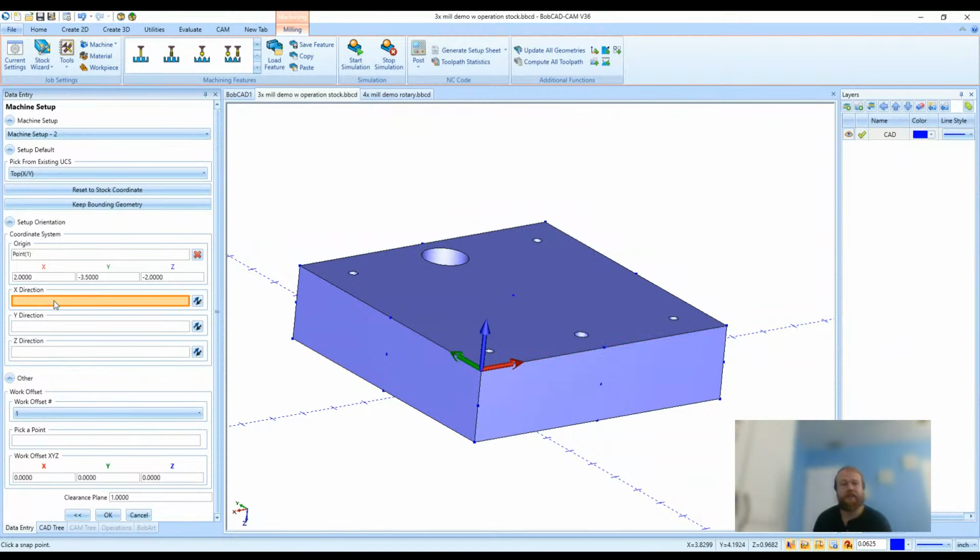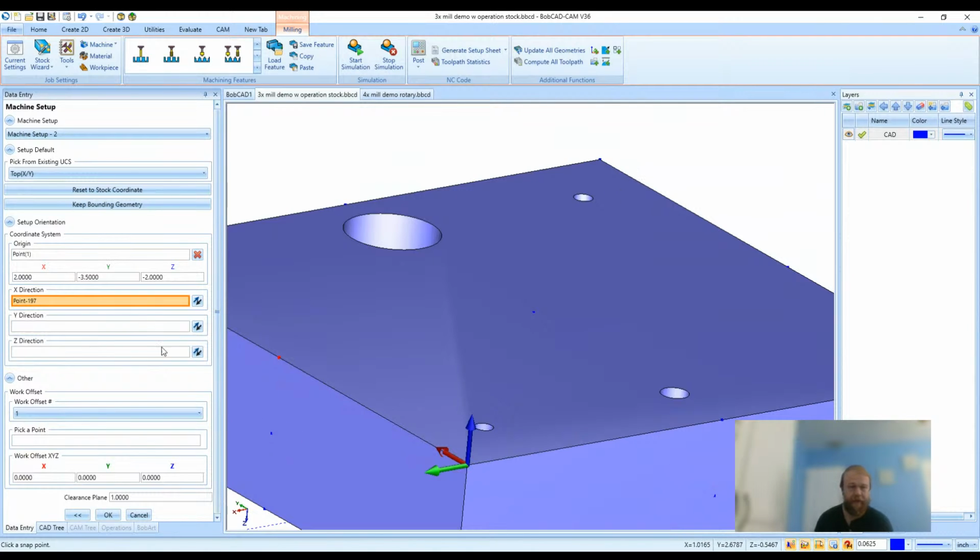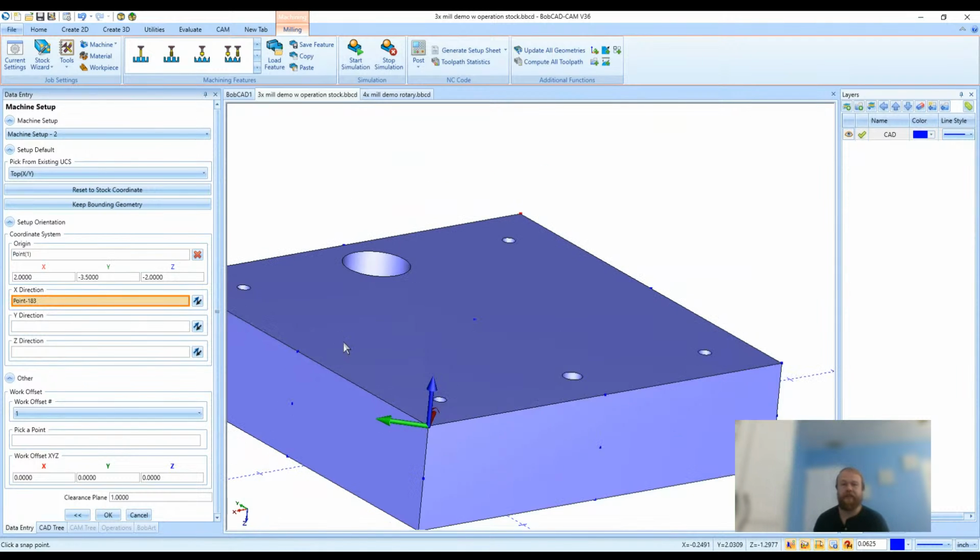So with the X-axis here, I can select a line or a surface edge or a point going in the direction of my new X-axis. So if I want the X-axis to be pointed in this direction, I just click on this point. You can see it changes to that direction there. If I'm at a 45-degree angle for whatever reason, I can highlight the box again and click on that point. That's going directly at a 45-degree angle there.